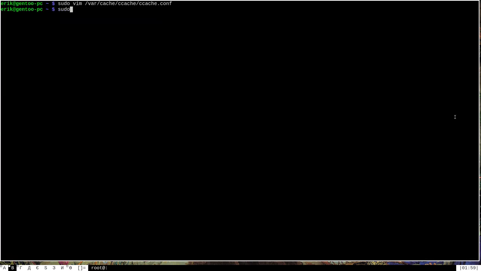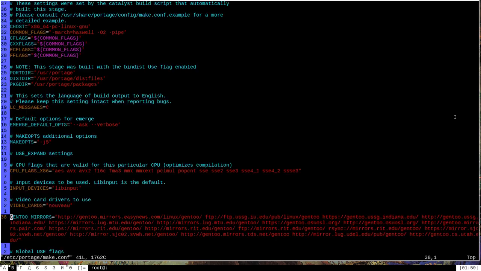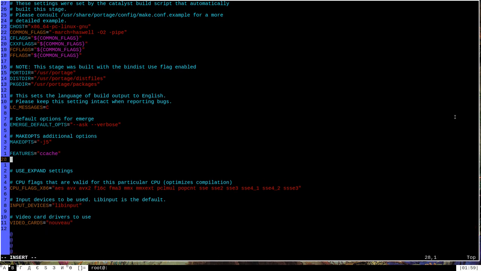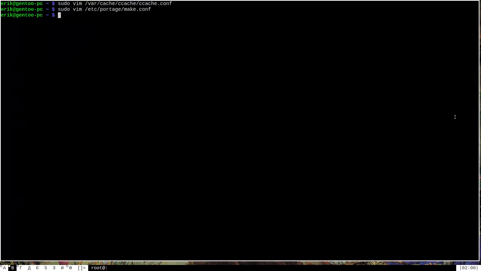And the last thing that we're going to want to do is edit /etc/portage/make.conf and change our FEATURES variable to include the ccache setting. So we're going to put here FEATURES equals, and then in quotation marks, ccache. And then below that, we're going to need to define the ccache directory. And we do that with CCACHE_DIR equals, and then the directory that we created before, /var/cache/ccache. And then close the quote. And we're done with changing make.conf. And now we have successfully set up ccache and we can actually start using it.